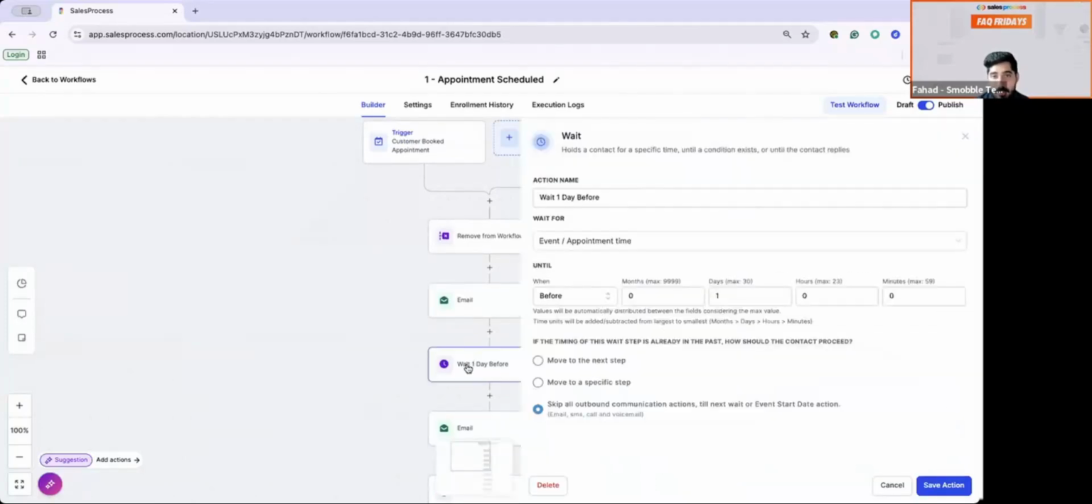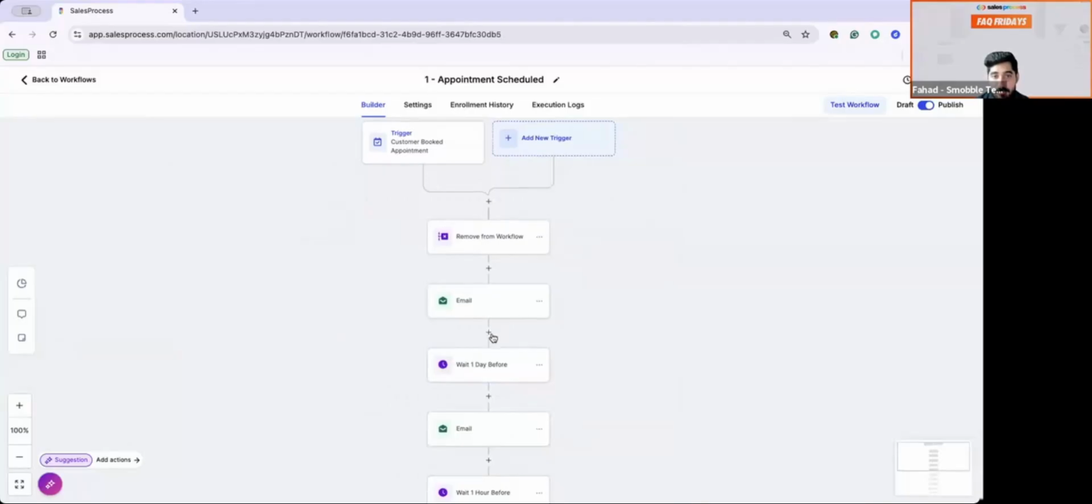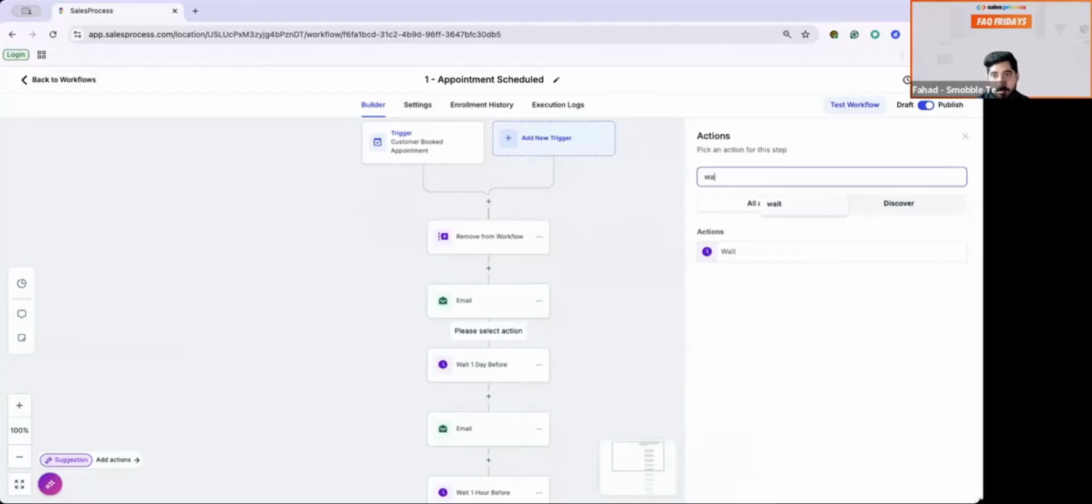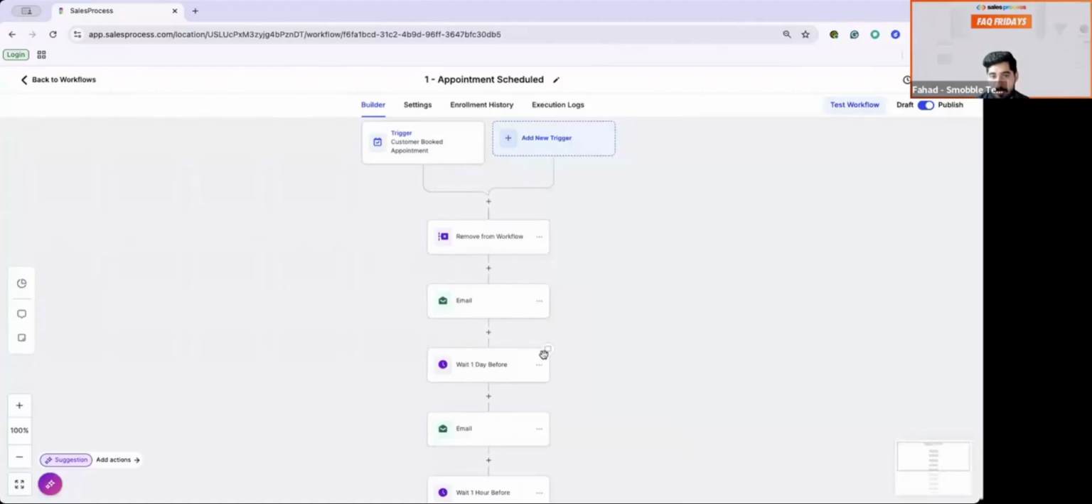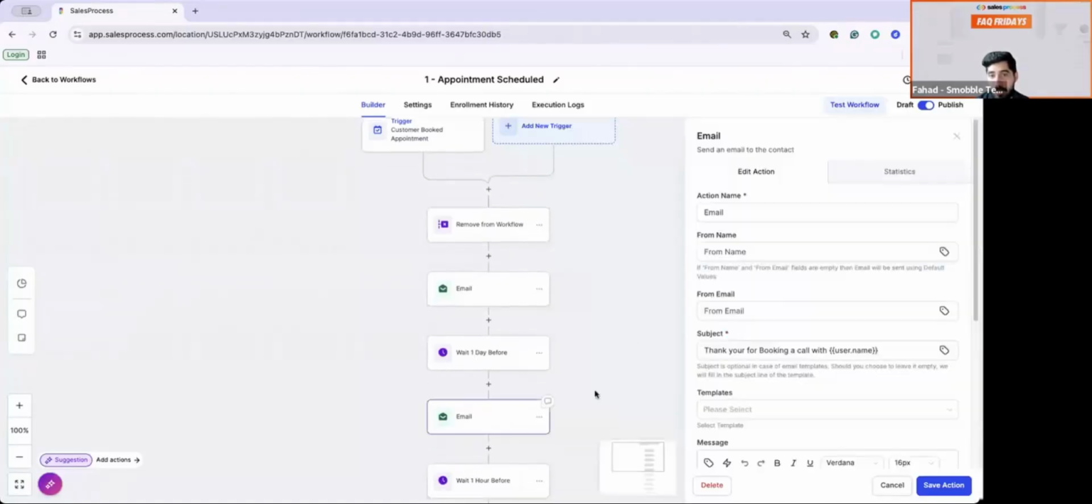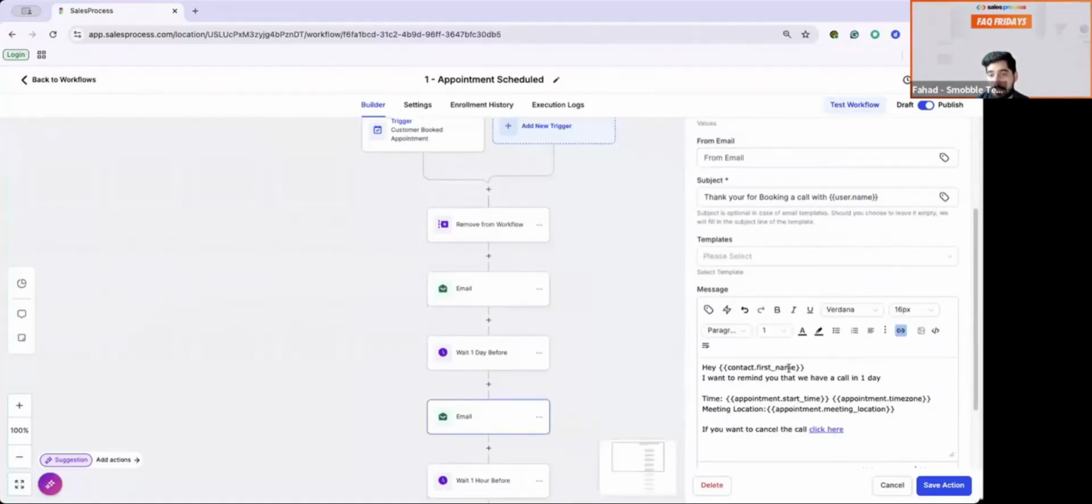In order to add a wait, you simply click here, click on wait. And that's how you can do 1 minute, 1 hour, or even 1 day. So I'll just cancel this out. So now it's estimated 1 day, and now it's sending the reminder email. Hey, John, I want to remind you that you have a call in 1 day, the time, and the meeting location.